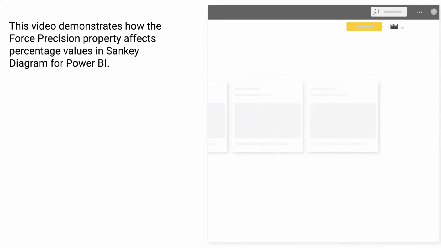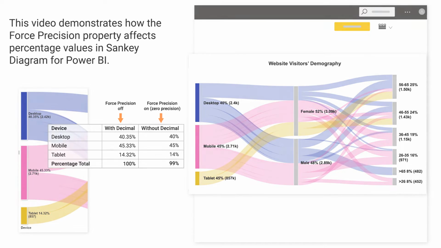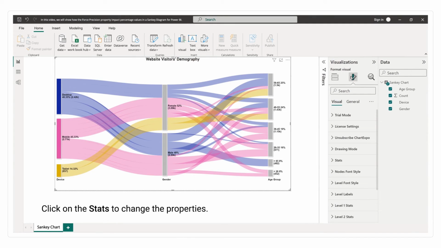This video demonstrates how the force precision property affects percentage values in Sankey diagram for Power BI. Click on the stats to change the properties.